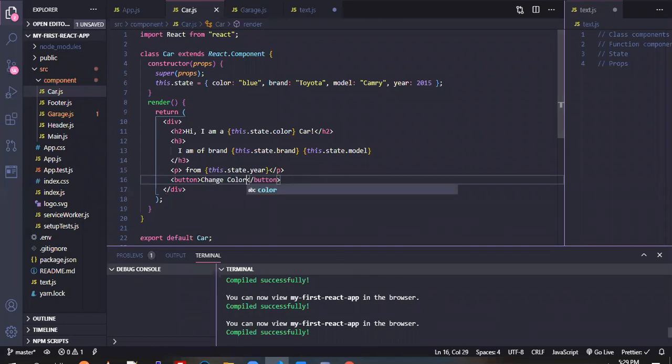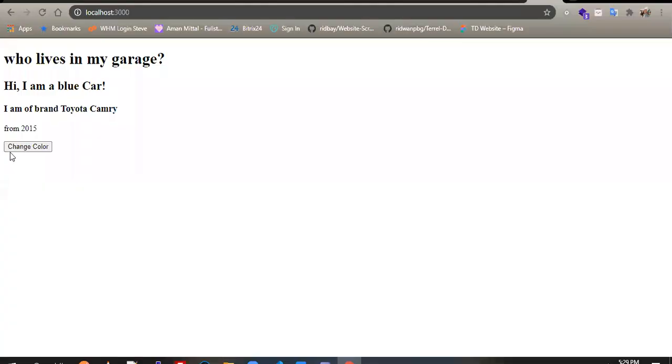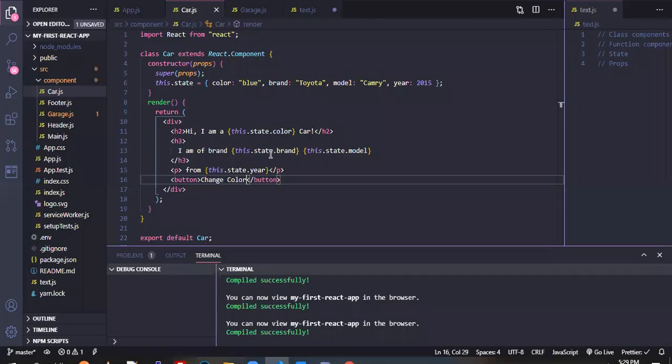If I save this now and we go back here, you see that we have a button, but presently the button is doing nothing. If I click on it, it's doing nothing. So how do we do it, so that whenever we click on this, we change the color of the car? That is when this setState is going to come in.